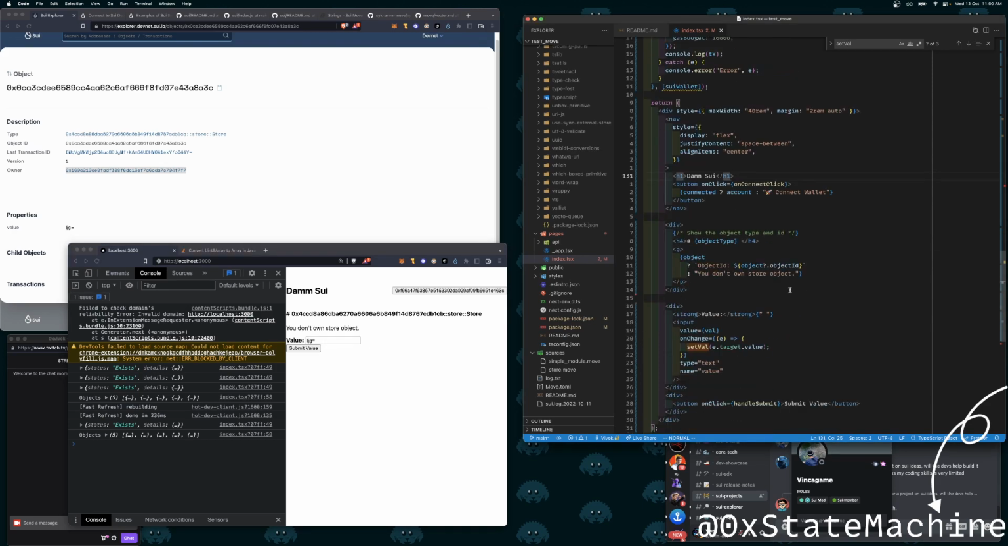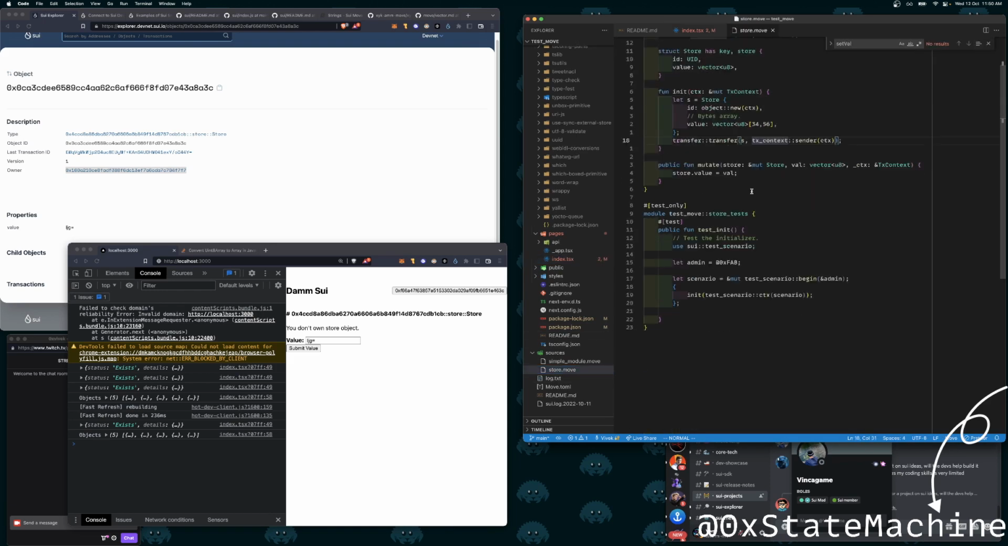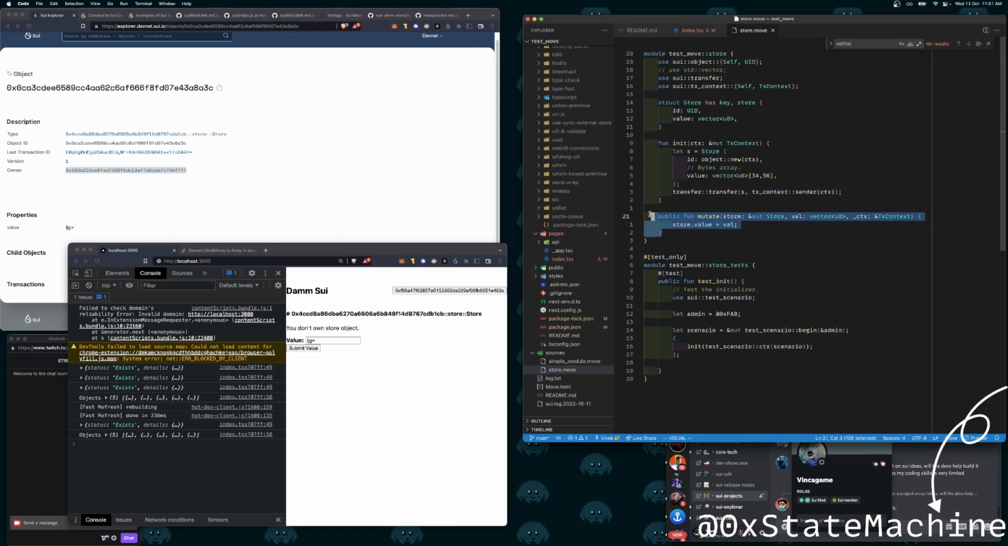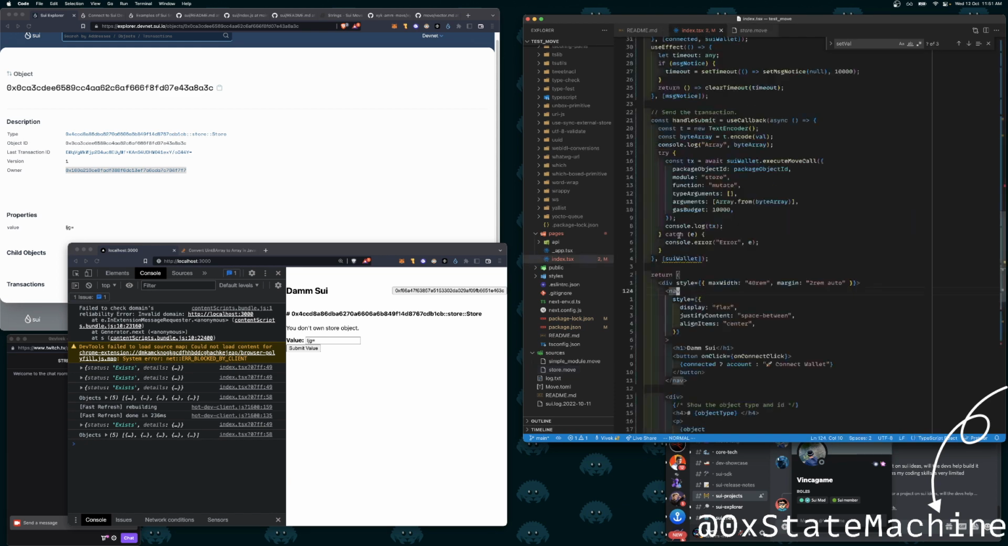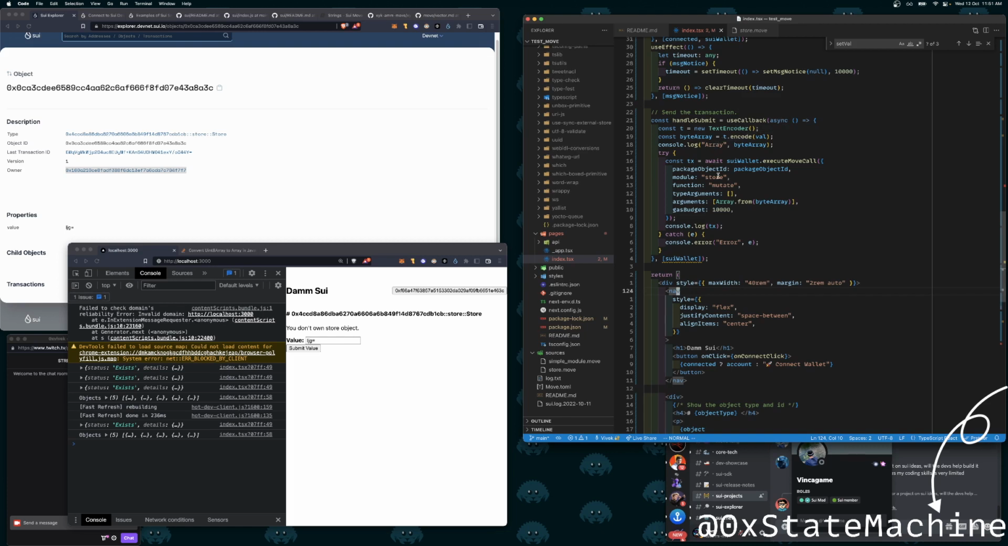Now, when you're going to handle the submit, you need to pass in, this is going to be the second option. So if you take a look at the store module, you will see we have a mutate state which takes a store object and then the bytes. So we're gonna pass in the store object first, handle submit, and here we're gonna pass in the store object first. So we're gonna do object dot object ID, and then we're gonna pass in the array, right?